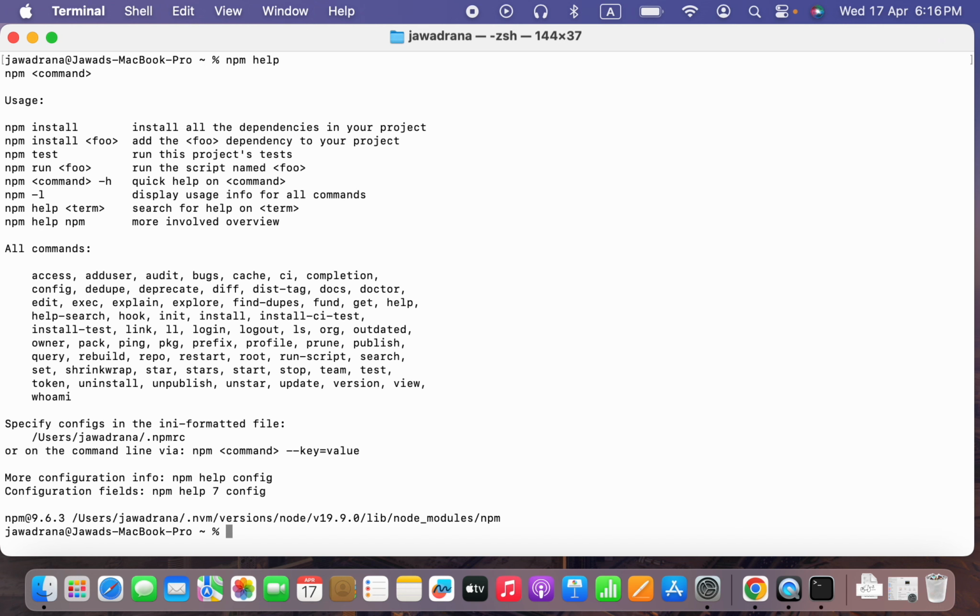In today's tutorial, we will be talking about one command named help in NPM. So, how we can use the help command in NPM, we will be seeing it in detail. So, let's move forward and let's see how npm help will work. So, I had typed npm help.